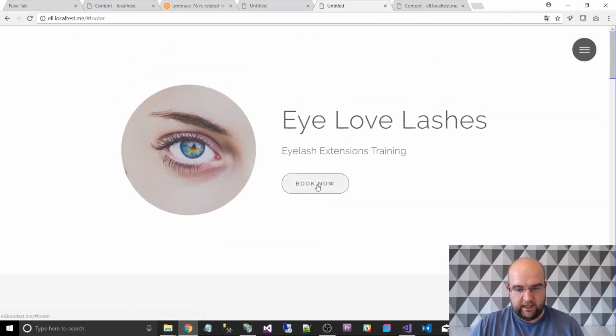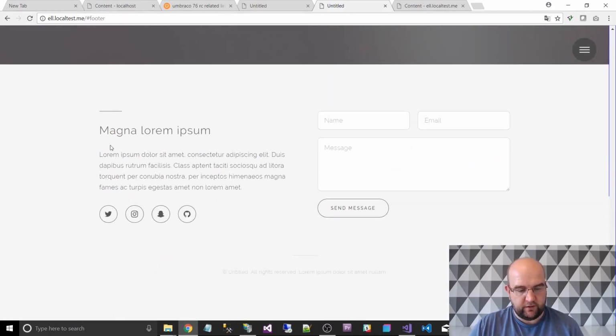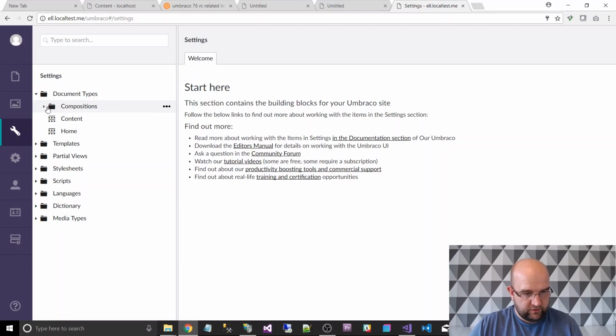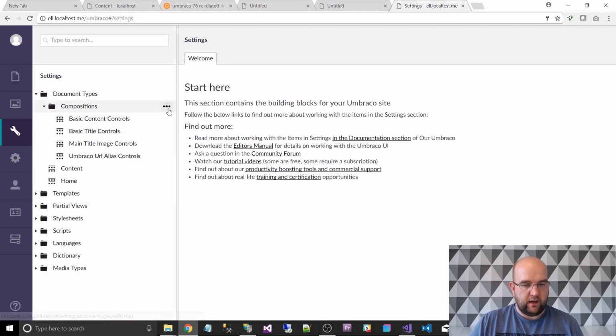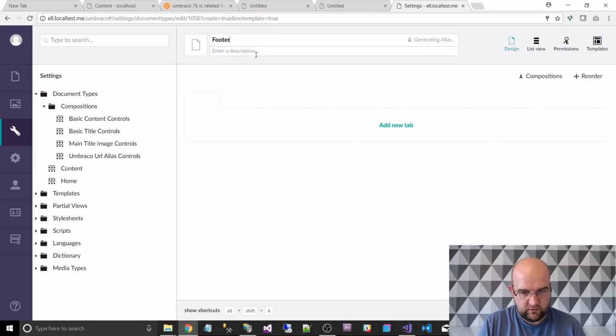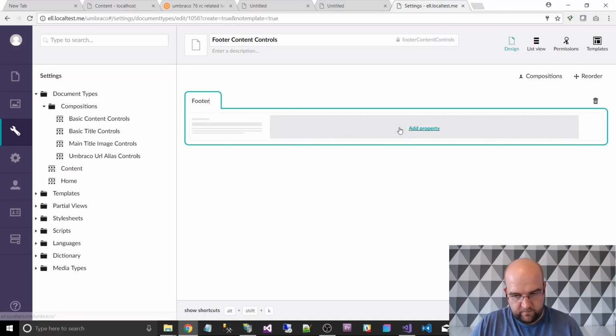So yeah, we've got that link working, we've got the title, subtitle and link. Next, let's move on to the footer content. So in the home page, I want to add some footer controls. So I'm going to do a composition called footer content controls. And in this, I'm going to call the tab footer.